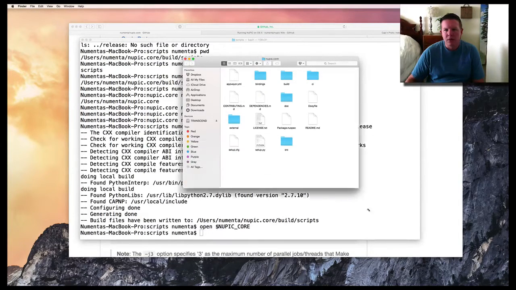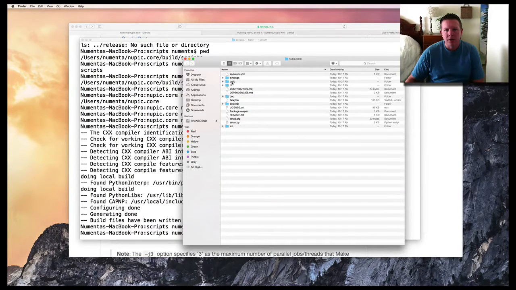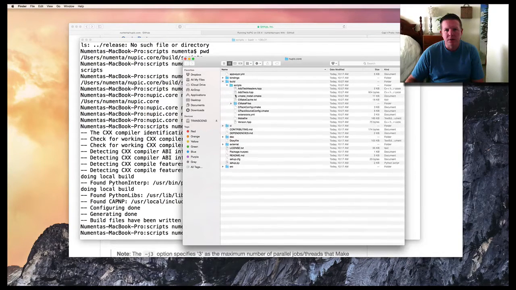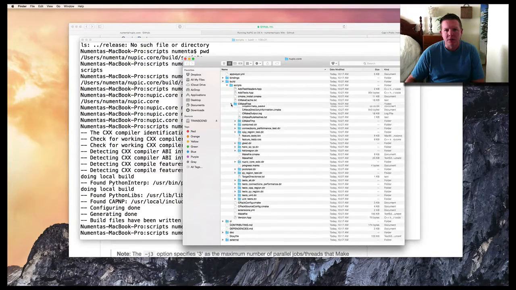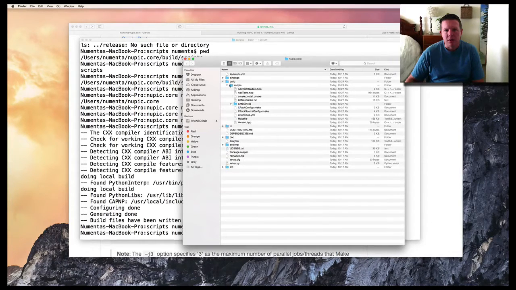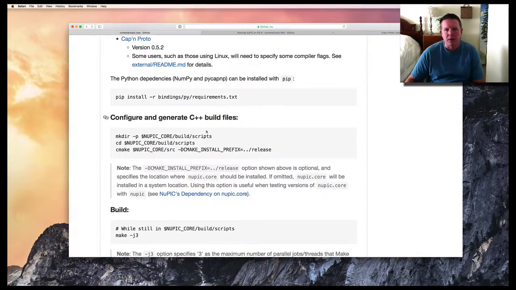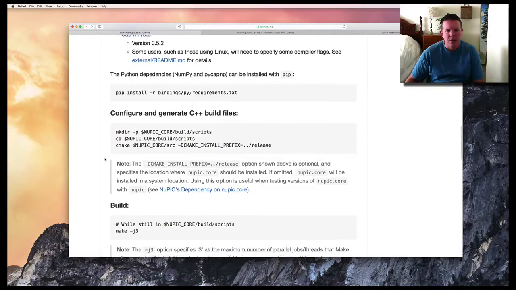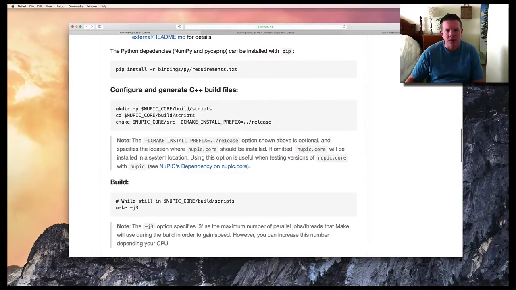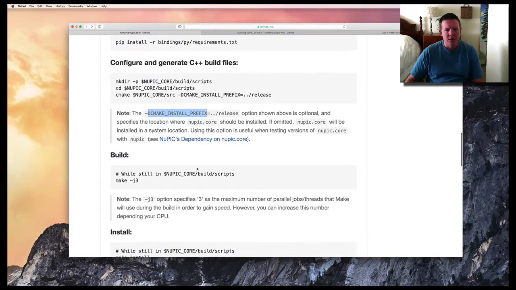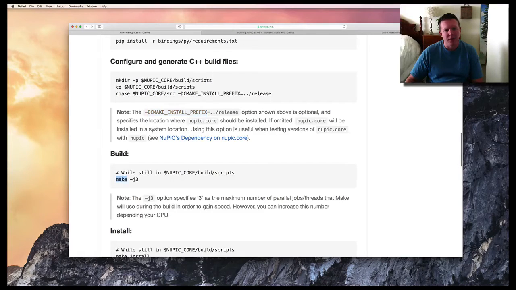And let's take a look at what our directories look like. So there's a build, and there's a scripts, and there's a bunch of stuff in here now. But I don't see a release anywhere. Maybe we haven't gotten to that part yet. So it says the CMake install prefix is optional, specifies where it should be installed. I haven't done make yet, that's why.